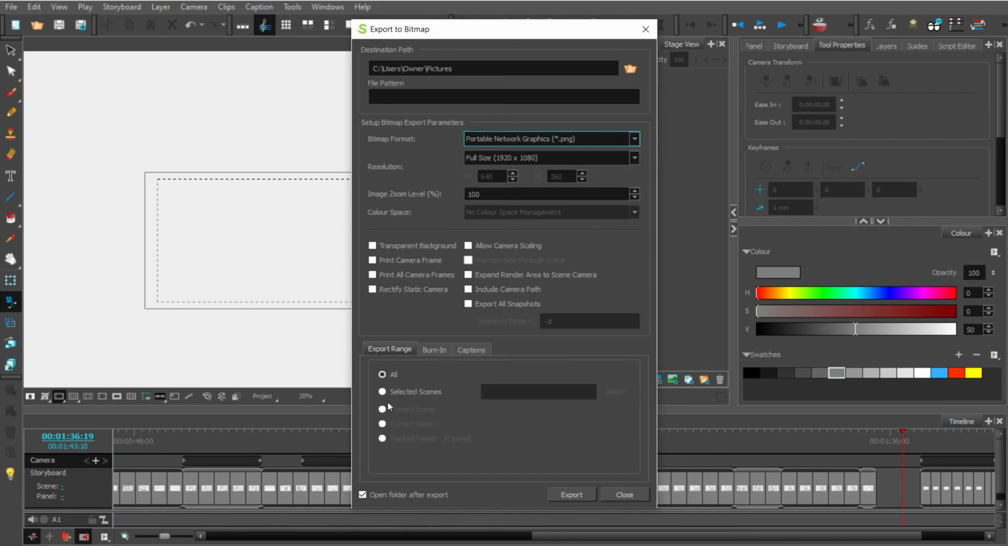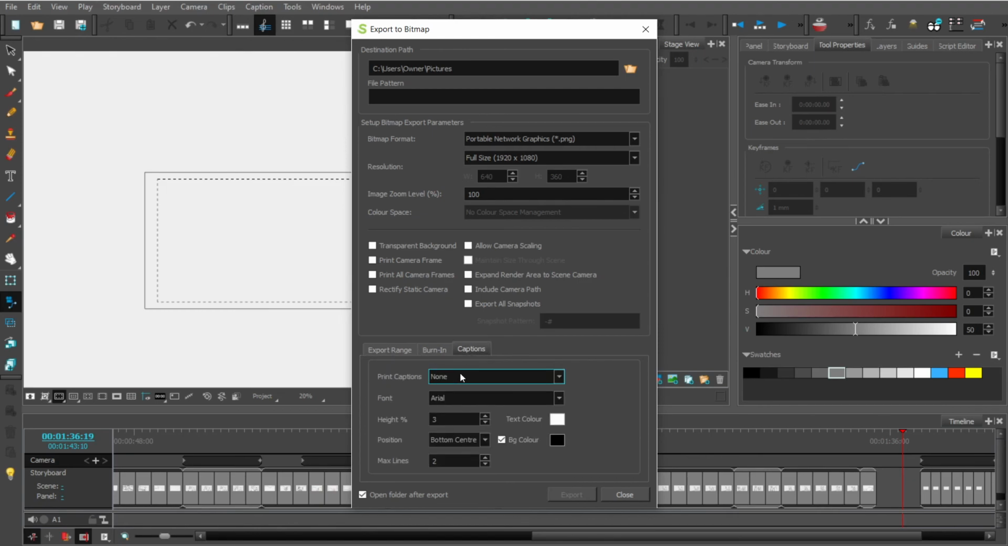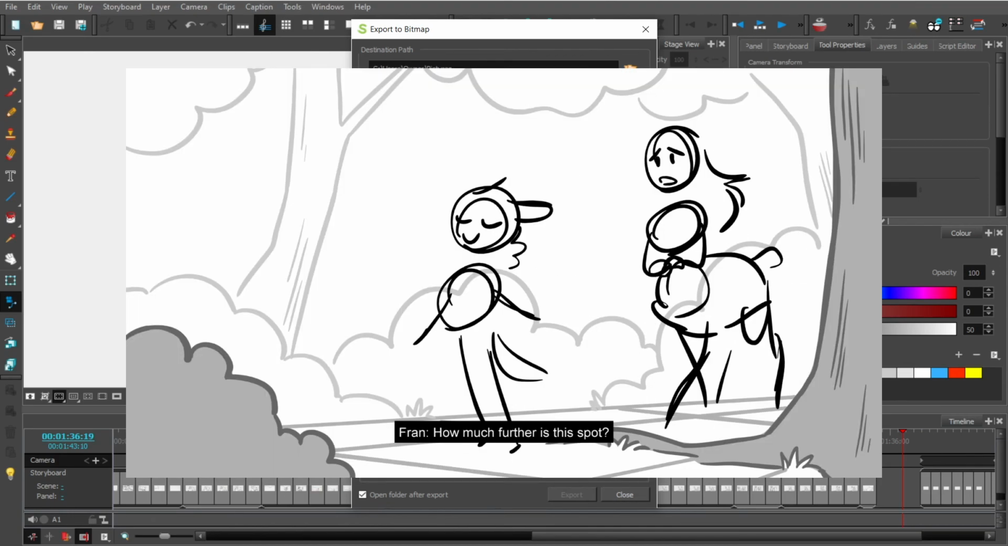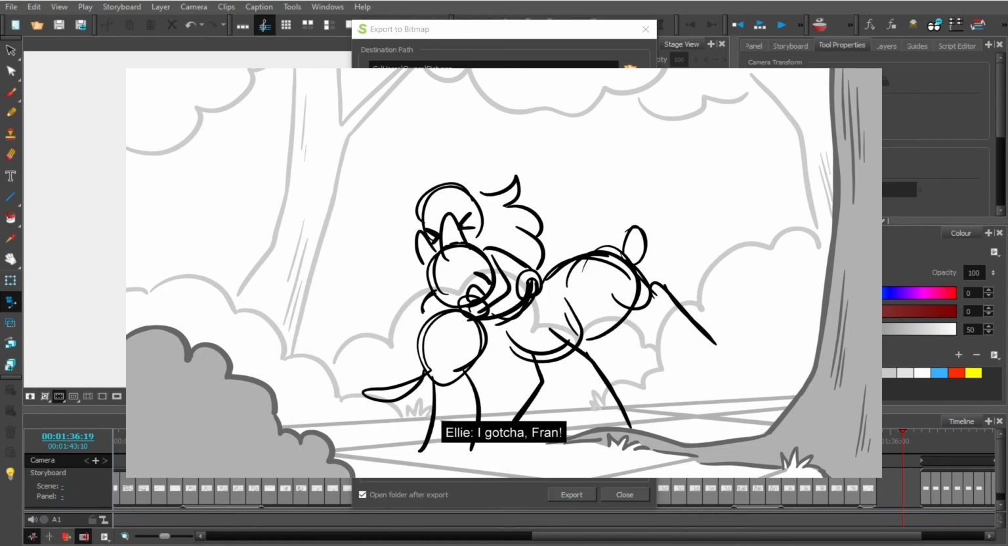You also have your export range. You can select scenes, so you just select different scenes, and all that good stuff. You also have your burn-in, which just prints the scene name and panel numbers, and then captions, which is by default none. But usually what I like to do is if I have dialogue, I'll put up an example of how some of these frames look exported out like this.